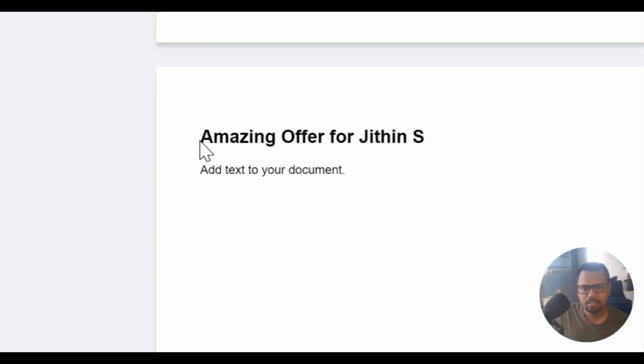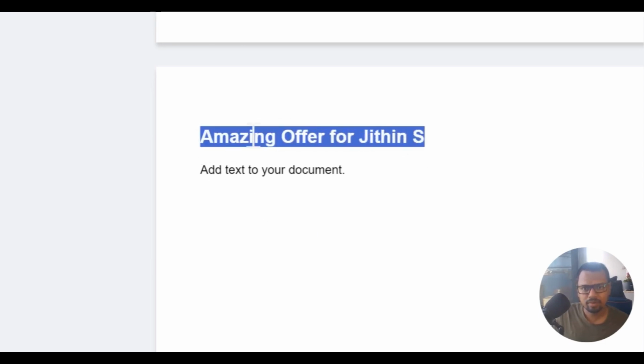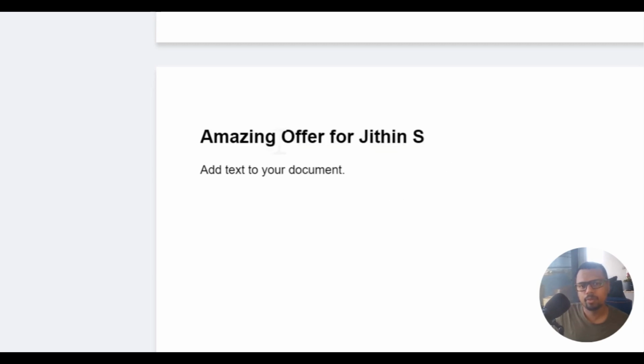Now you can see here the text we added earlier with custom values and custom field values has been dynamically populated with the actual values. This is the offer name, coming from a custom value. And this is my name, coming from the custom field value. So this has been replaced by the primary client of this contract.